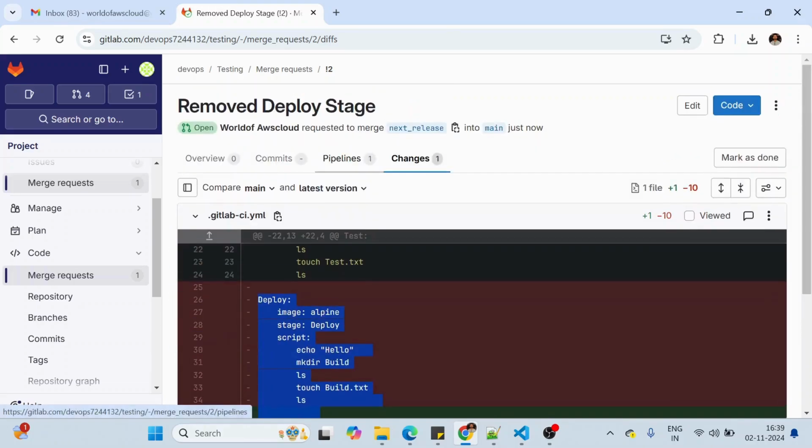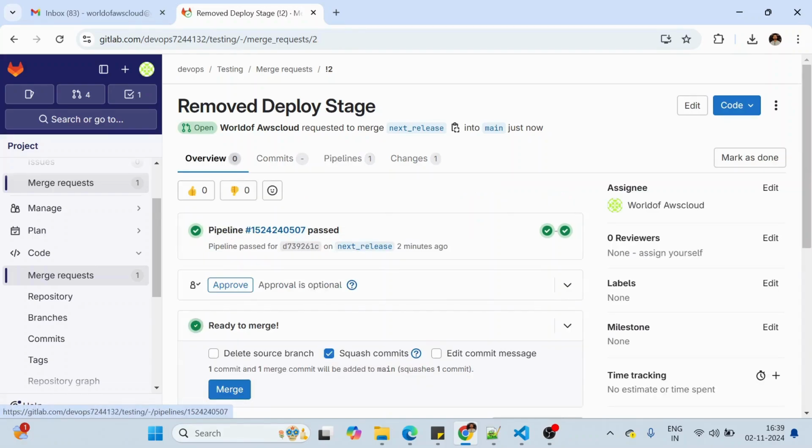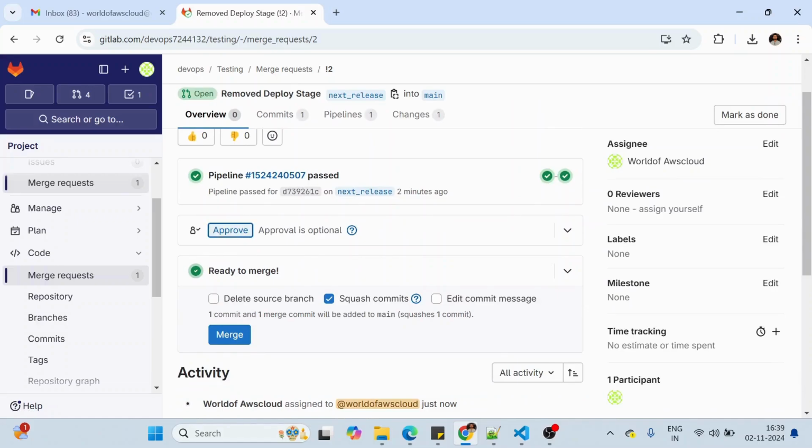Okay, so the pipeline, after removing the stage, this pipeline got triggered when we pushed our changes to next release. Go to the overview, and we have to approve this from someone from your team who has reviewing permission. They will do it on behalf of you, you don't have to worry about it. Okay, so let me approve it. Okay, so I approve this.